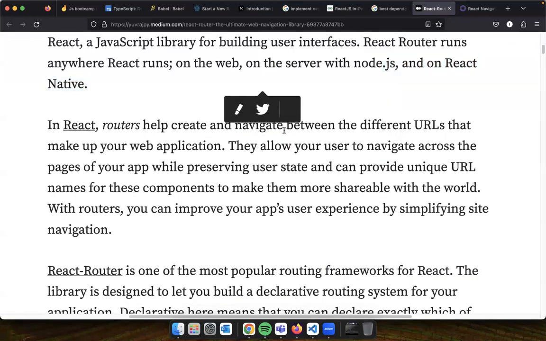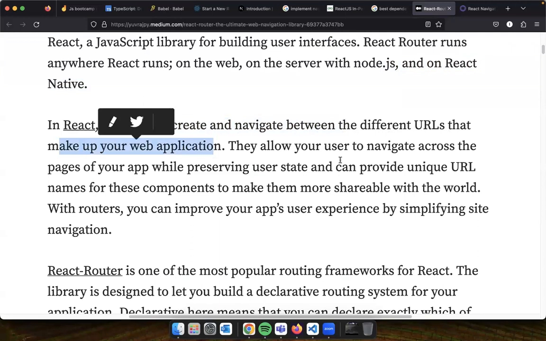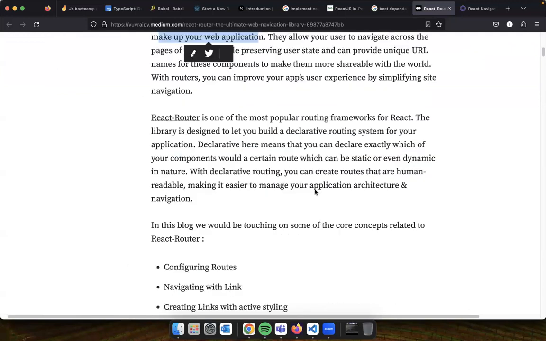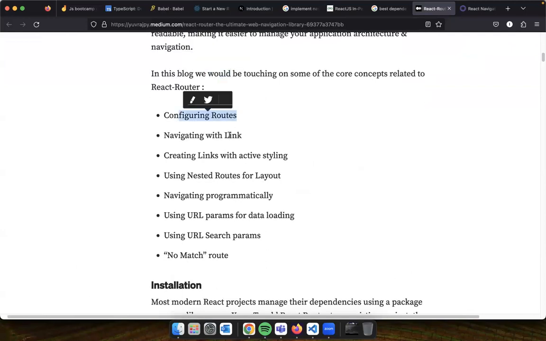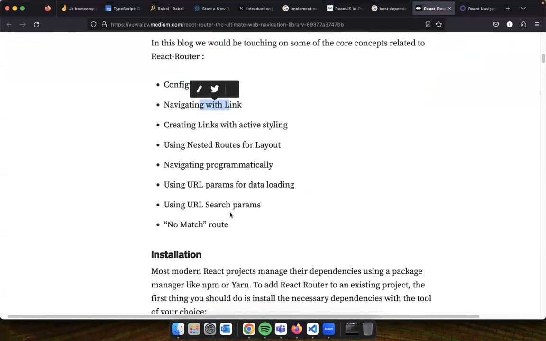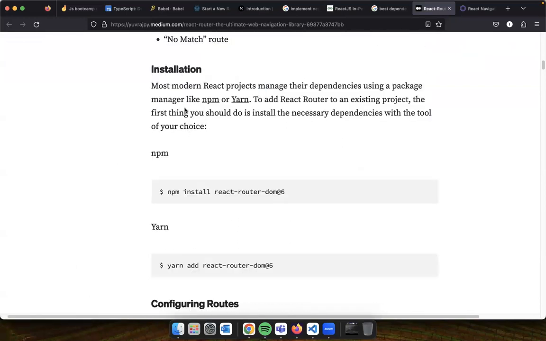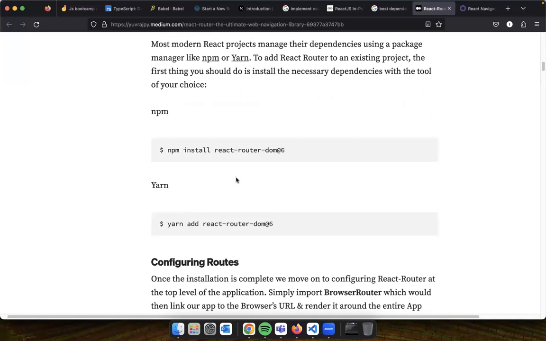Routers help create and navigate between different URLs that make up your web application. They allow your user to navigate across. Okay, that's good. In this blog, we'll be touching on these concepts: how to configure the routes, navigating with the link. These are some basic things that we will understand. And the installation, how to use it, they're going to talk about here.